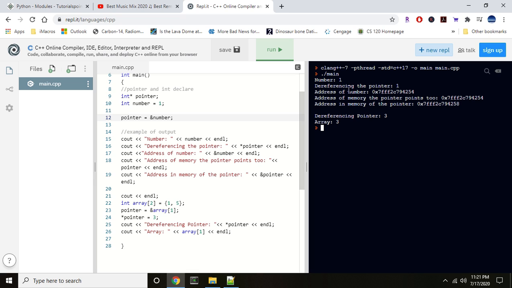And then when we look at the address of number, we can see that it's this big old long number here. And then when we look at the pointer here, it is the same thing as the number address. But then when we use the ampersand sign for pointer, it's something else. And that just shows that a pointer is just a variable that stores the address of another variable.